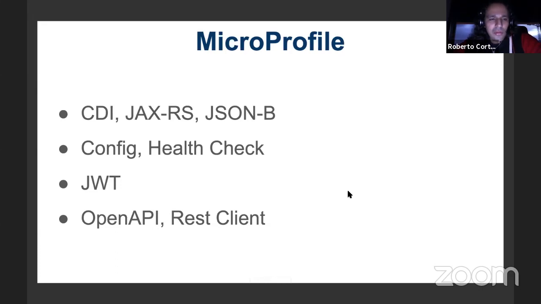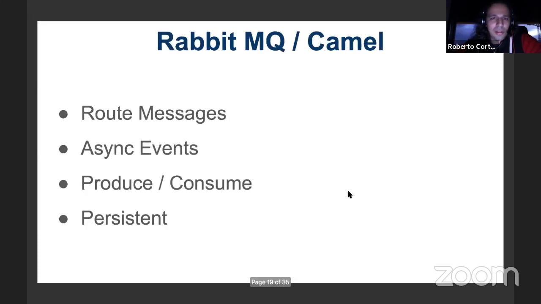So with MicroProfile, we're going to use things like CDI, JAX-RS, JSON binding, and then configuration, health checking, JWT for authentication, OpenAPI for documentation of the REST endpoints, and then REST clients, or type-safe REST client, to call other APIs. So pretty standard.